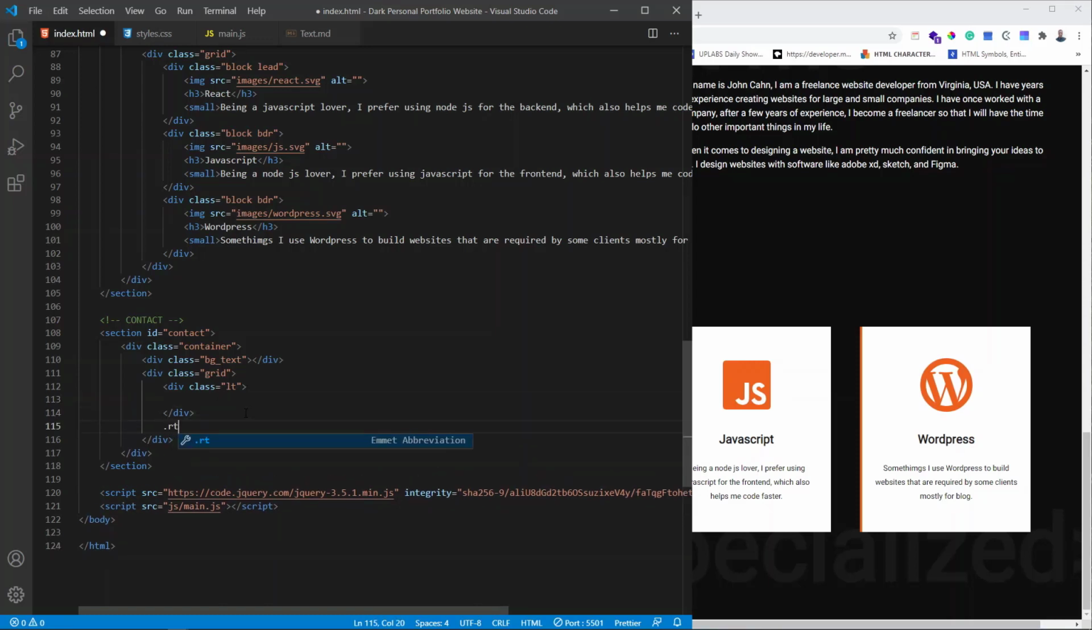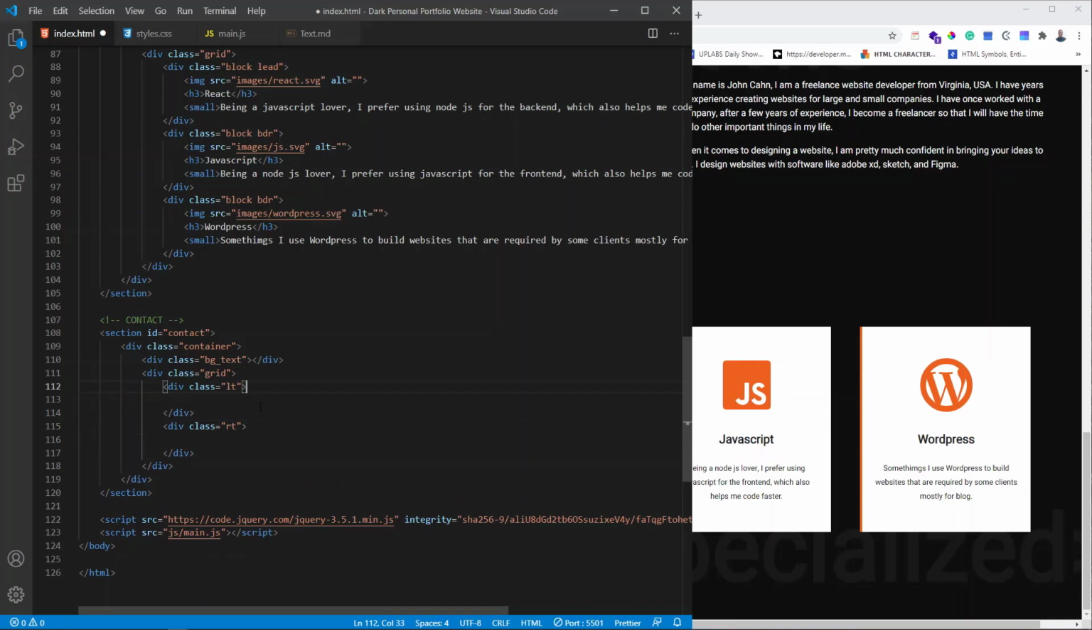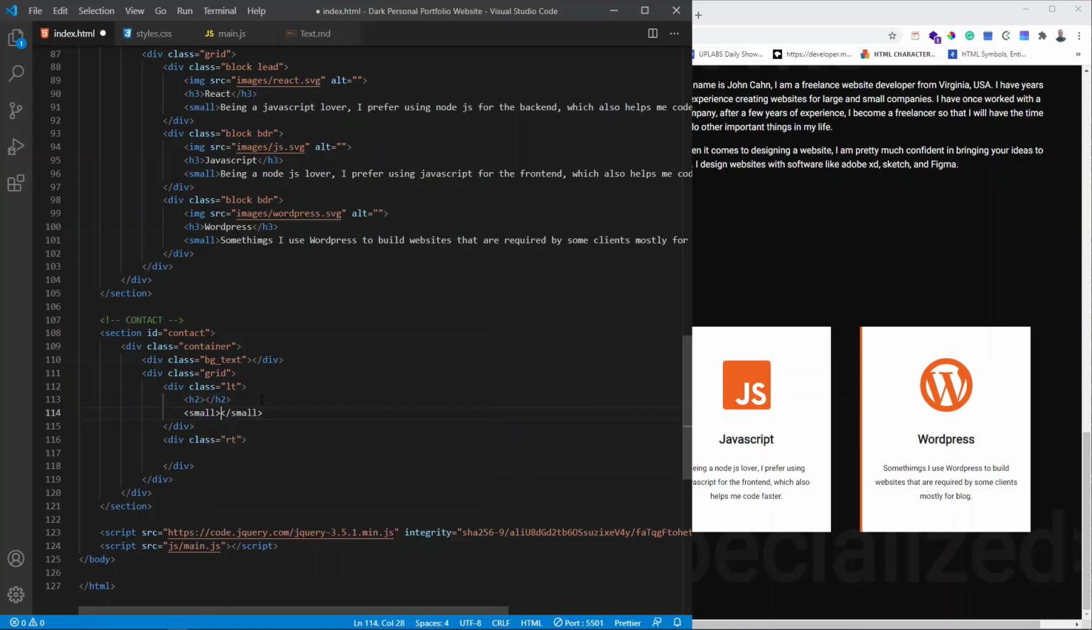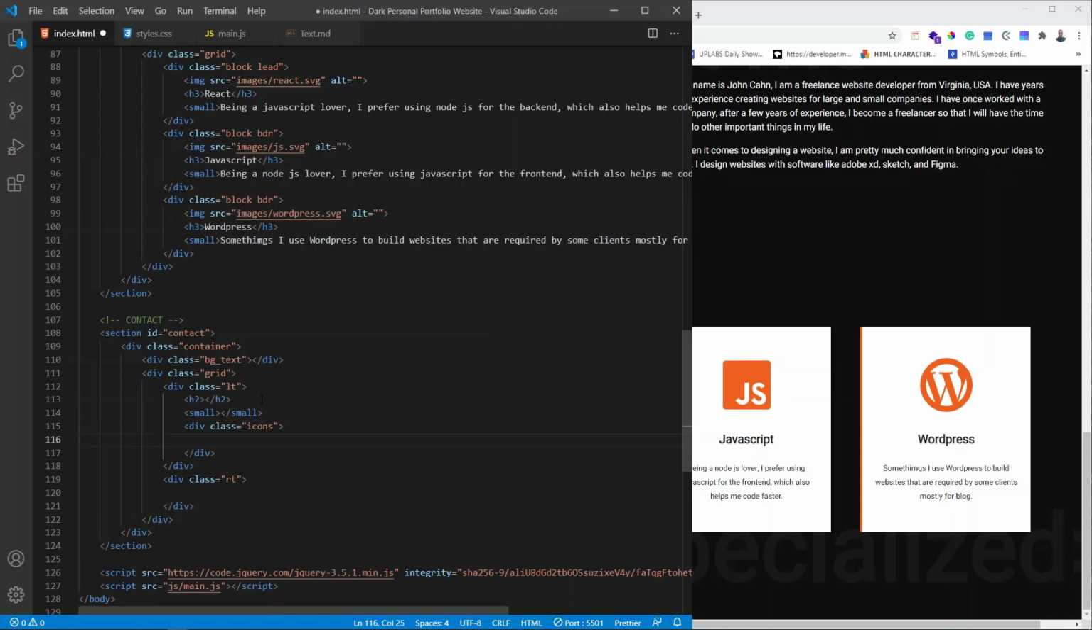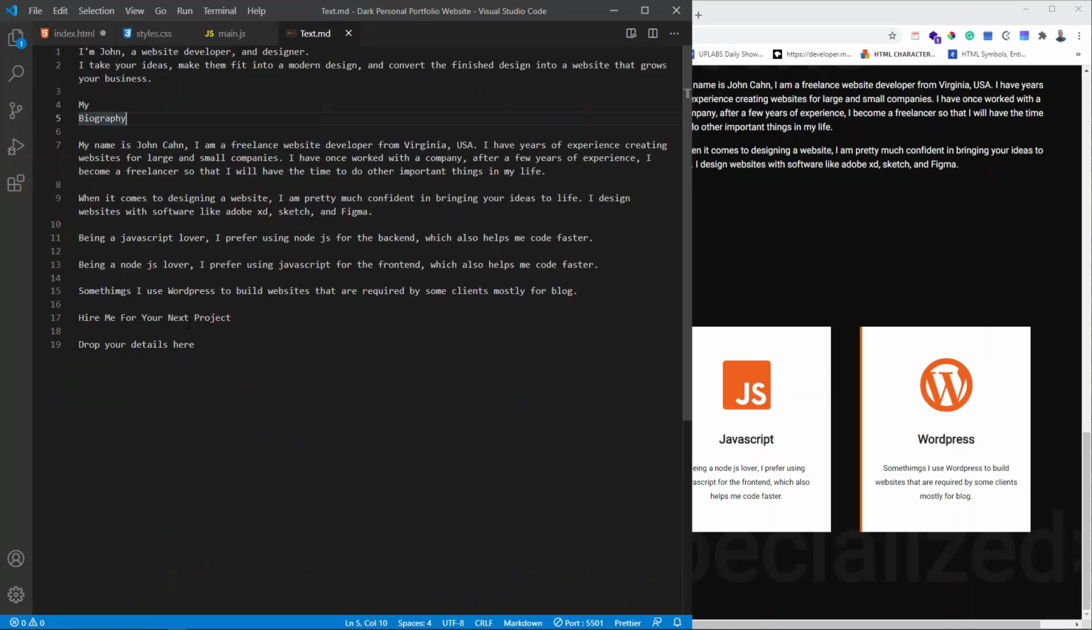And RT for right. So in the left class, we're going to create the left area of the contact form, which will include the H2 tag, the small tag, and here we're going to create a div with a class of icons. So in the H2, I'm going to copy the text right here.